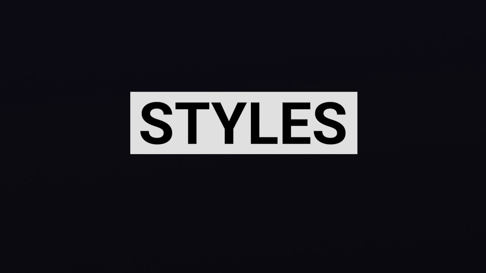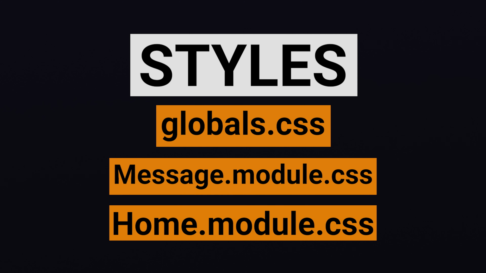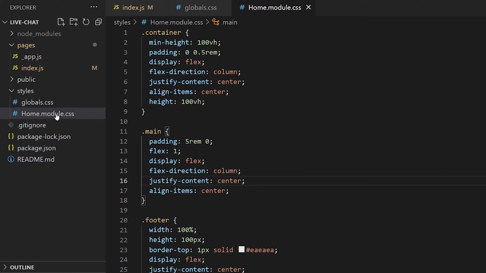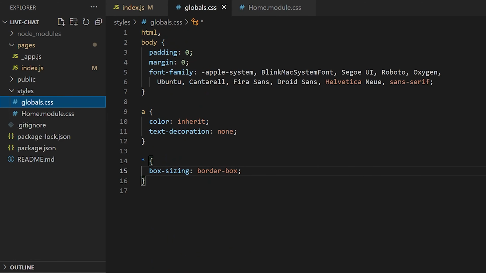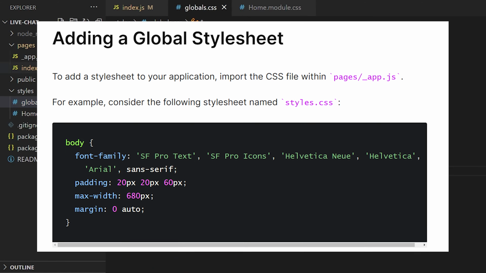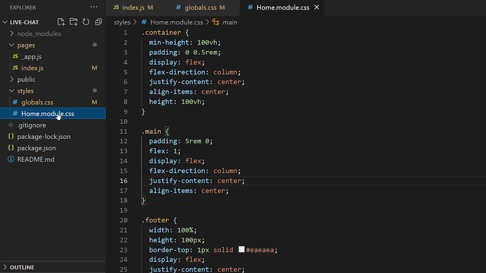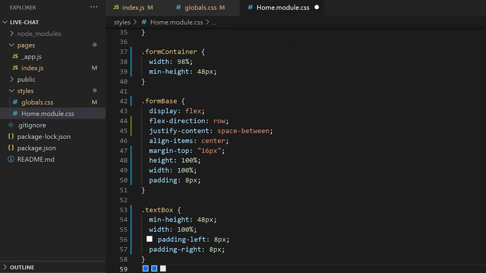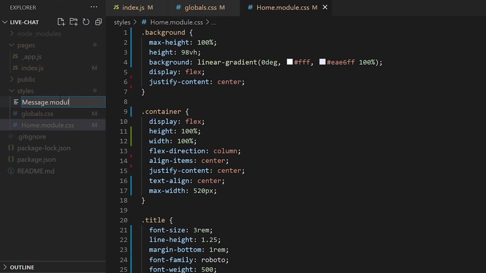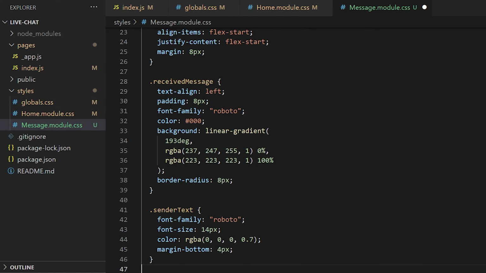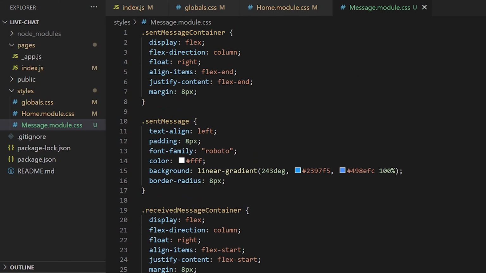Since this guide's not focused on CSS, I'm just going to create these 3 CSS files, and I'd encourage you to copy the CSS from the source code in the description. The first one is going to be the global CSS. This is Next.js's global style sheet. It's going to be CSS that's used across all of our pages. The second one I'm going to create is home.module.css. This is a CSS that's going to style our home page, and the third one is called message.module.css, which we're going to be using later in a component to style the way our messages look.